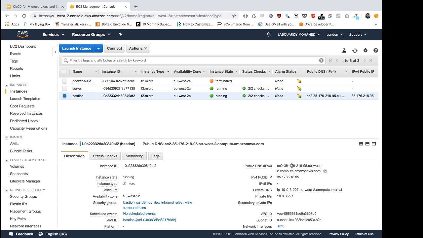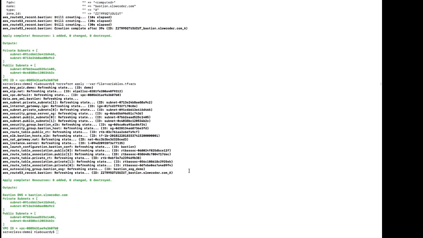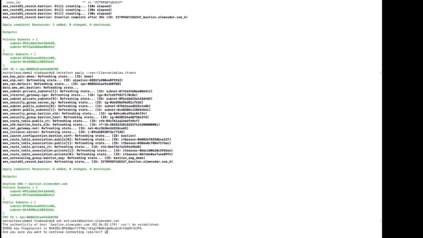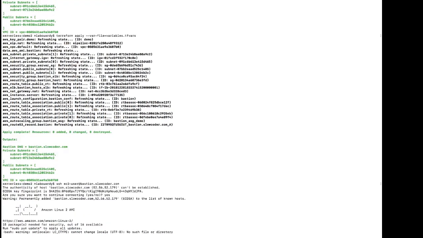But in this example, I won't be using the public IP address, I will use the DNS entry that we created on Route 53. I will copy this URL, and if I type SSH, the username, which is ec2-user@ the URL of my server that I created on Route 53, I should be able to SSH to my server.